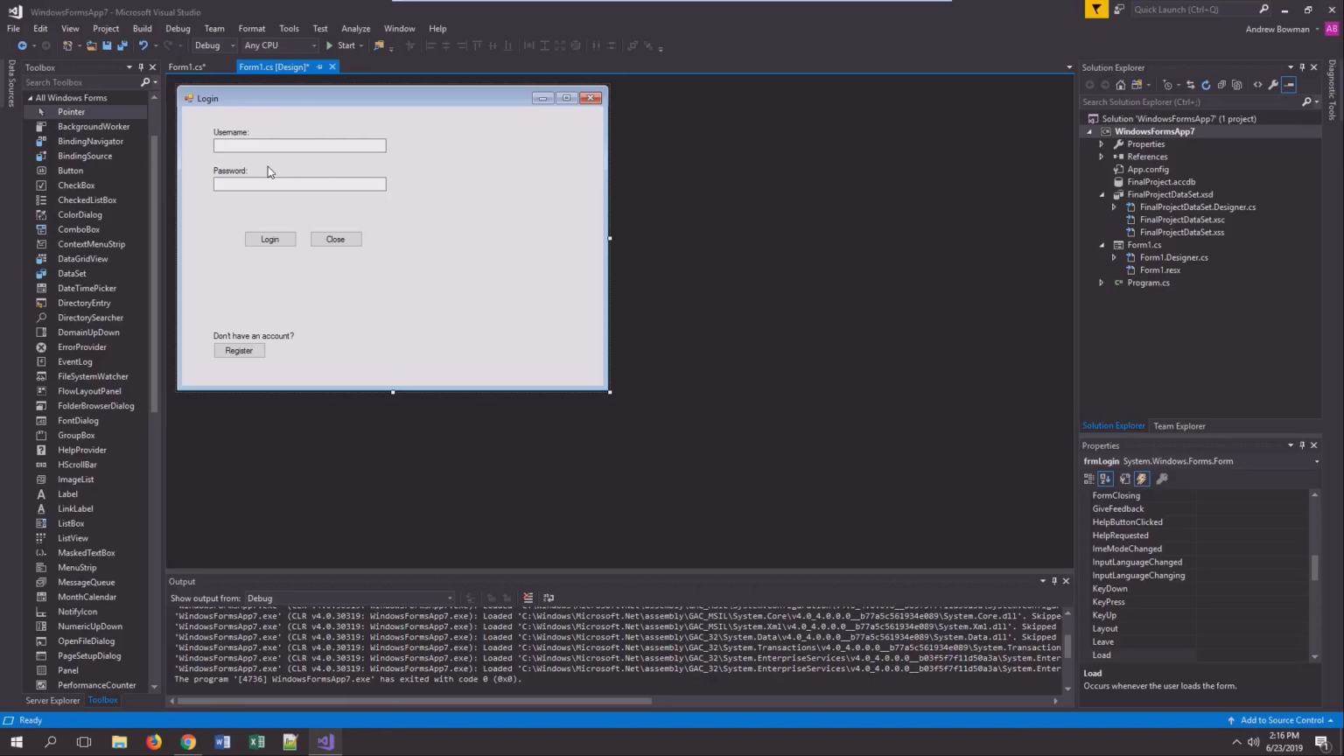Hello, and this is the second part of your final project. So, what I want to do right now is go over a few of the concepts about using databases. Okay.